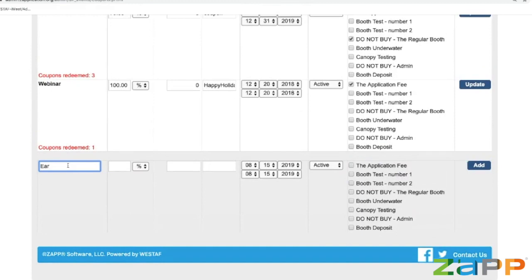Say it's 20% off. It can be used an infinite amount of times, so 0, and then I'll just have it be early bird 2019 or something like that. Say my early bird goes for a month, so until September 15th, I can just do that. I want to make sure that I select the application fee for the early bird, and then add it.